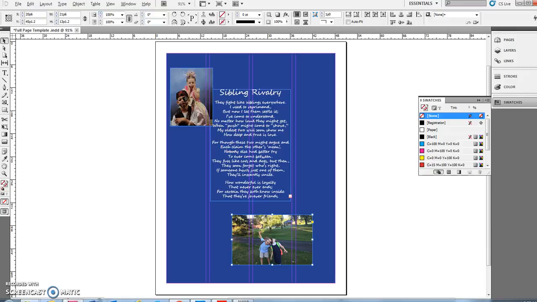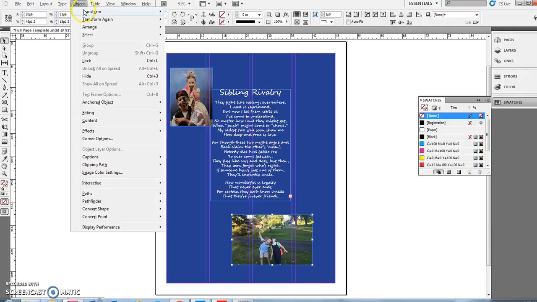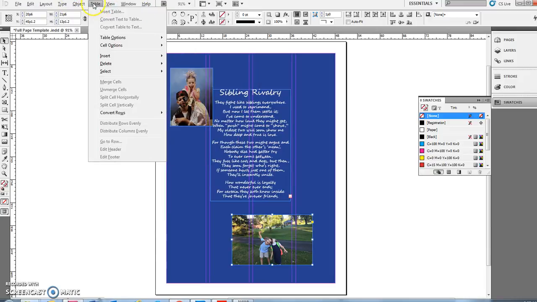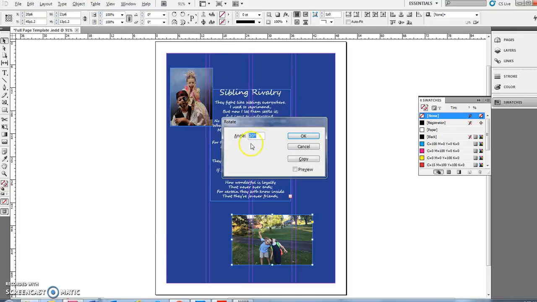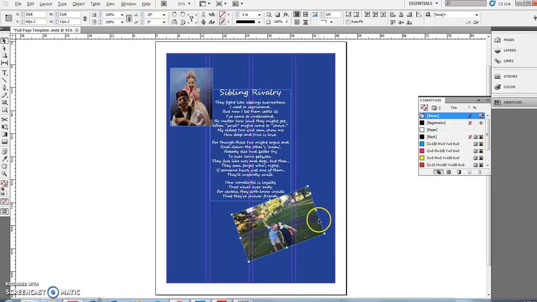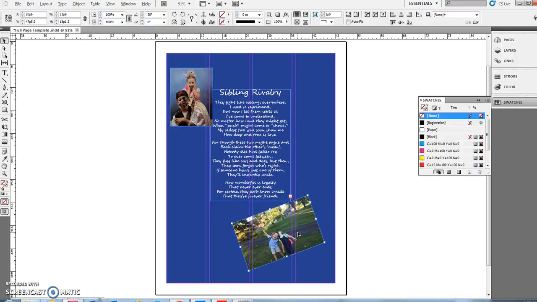And then I'm also going to go to Object, and I'm going to go to Transform. So up here to Object, Transform, and Rotate. And I'm going to make it 20 degrees. And then I'm going to move that down just a little bit. And I'm going to adjust this photo just a little bit too.